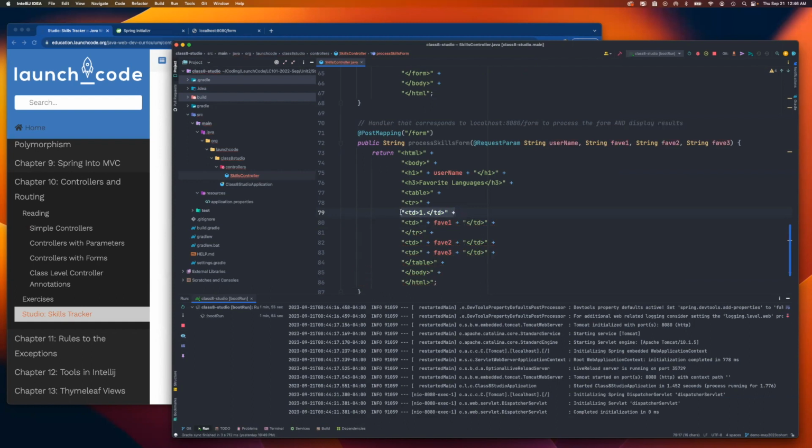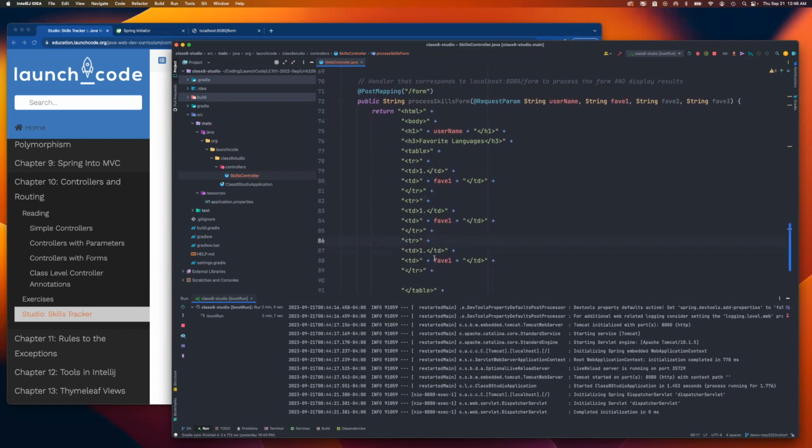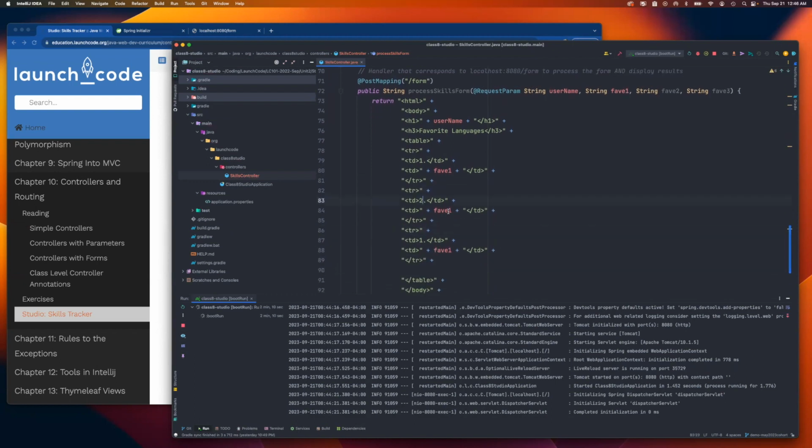Okay, so I can copy. Actually, what might be easier? Let's do this. I'm going to get rid of that. Let's just copy all 3 of these sections here, so that we have all 3 rows already intact. We'll change this one to 2 and this one to 2. Change this one to 3 and this one to 3. And now we have 3 rows with 2 columns each. 1, fave 1, 2, fave 2, 3, fave 3. And then we end our table.